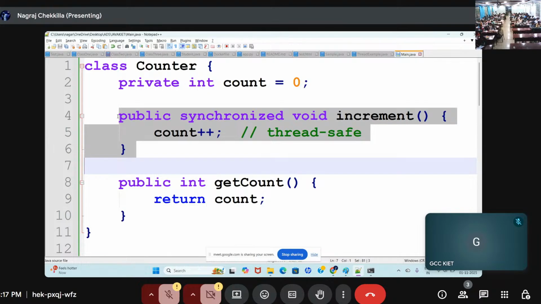So without, next line, without synchronized keyword, so these are all important for the exam as well as your interview also. Without synchronized keyword is called as not a thread safe.